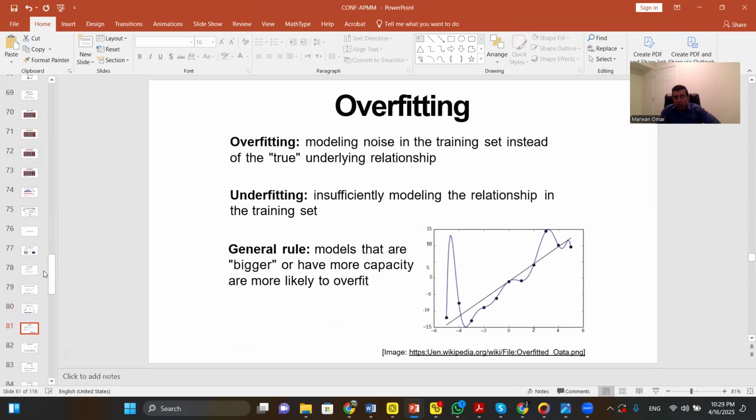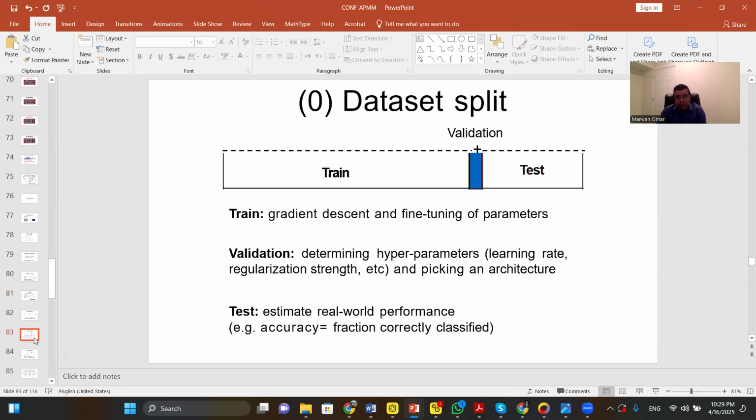Overfitting is modeling noise in the training set instead of the true underlying relationship, so insufficiently modeling the relationship. The general rule is that models that are bigger or have more capacity are more likely to overfit. So you split the data set into train, validation, and test. You train your network with gradient descent and fine-tune it. Also, you validate: you determine the hyperparameters like the learning rate, regularization strength, etc., and pick an architecture.